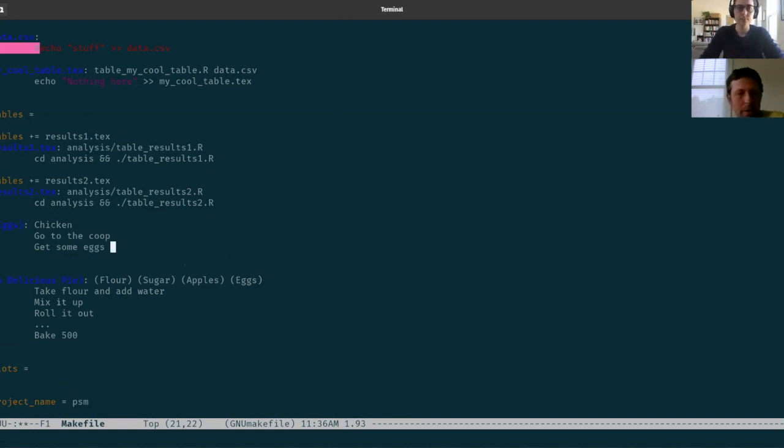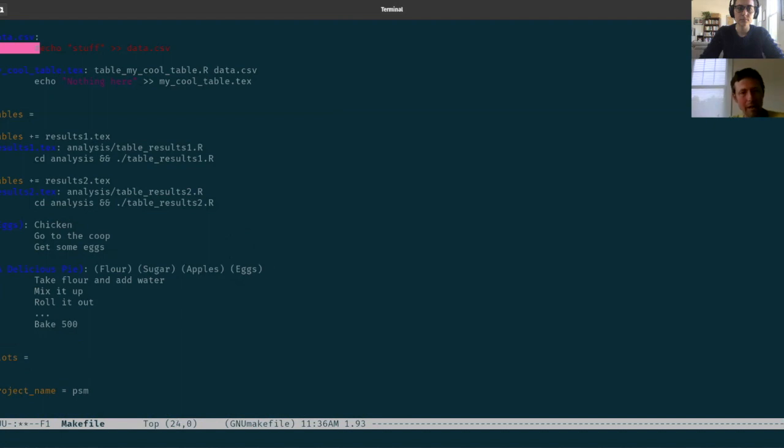And this is where the pie analogy kind of breaks down. What it's really looking for is if any of these things become newer, like we changed how we now use brown eggs instead of white eggs, that in make land is just a timestamp on a file. And then it says, oh, better go rerun the egg recipe because something changed. Or I changed my chickens, and therefore my eggs will be different, and therefore my pie will be different, and it'll cascade down.